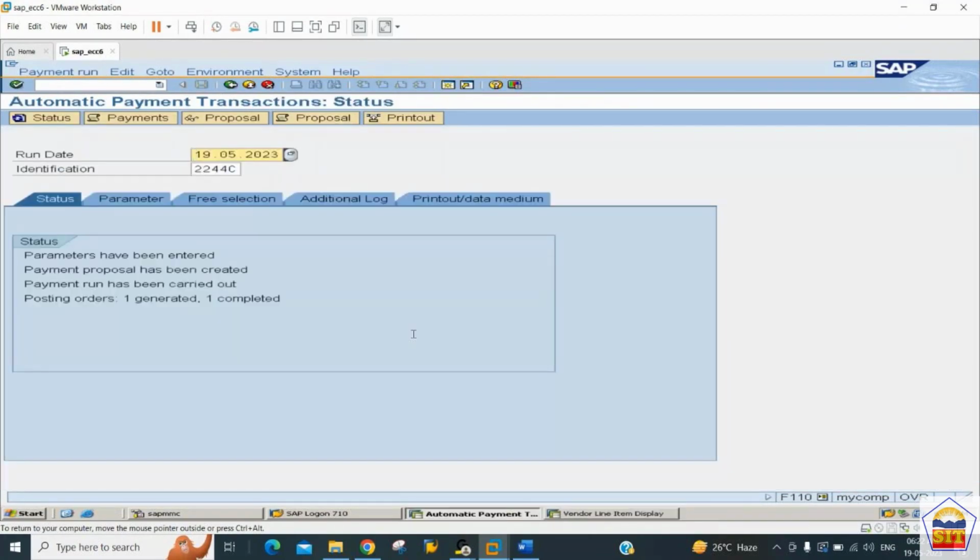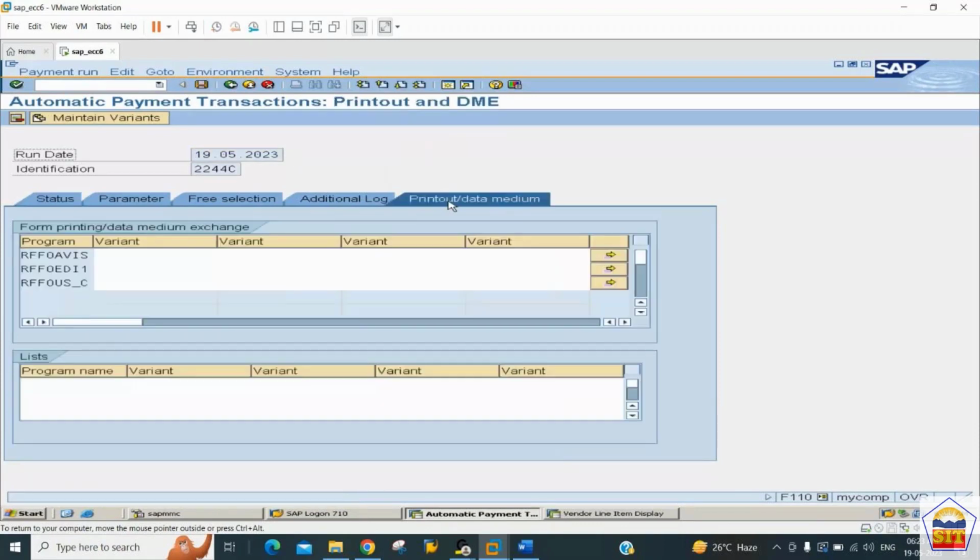Now what we need to do, we need to generate, whatever the payment document system has generated, we need to print that document. We need to print the document in order to print the check or bank transfer information. So what we need to do, we need to go to the print option, click on the printout button. Just before you go to the printout option, you can just see we have been given the printout tab slash data medium. Click on this and you can just see we have the last program name as RFFOUS_C, and how it is linked I'll just show you also.